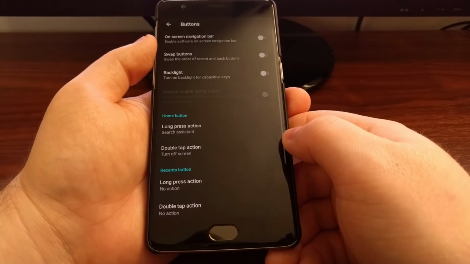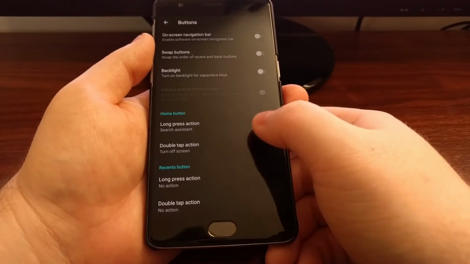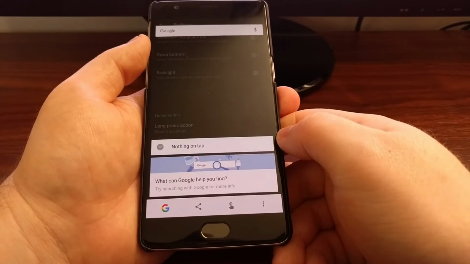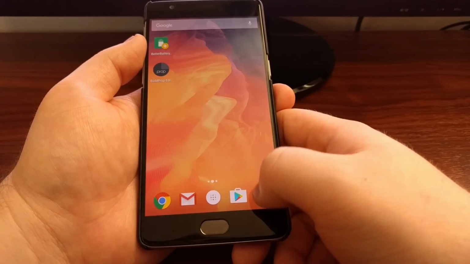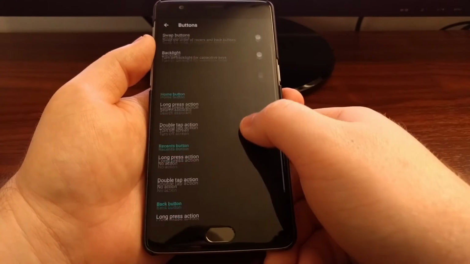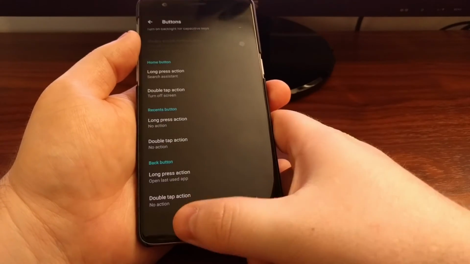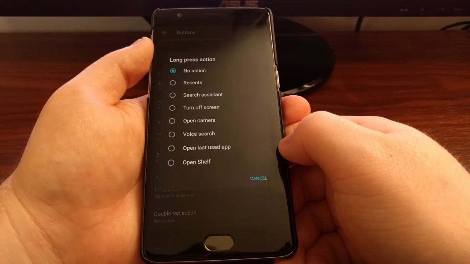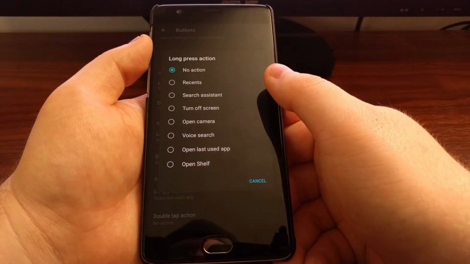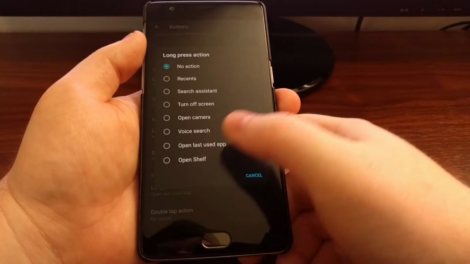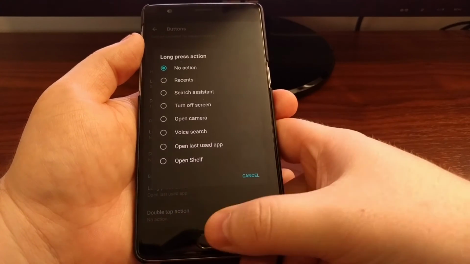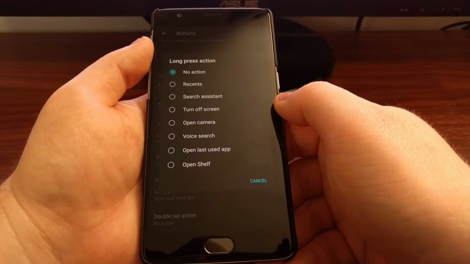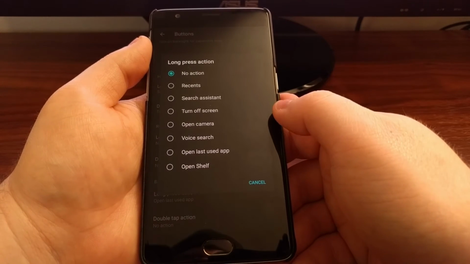But this section also has a number of other options to choose. Like I said, you can set for long press as well as double press, double tap. And you can set that for the home button, the back button, and the recents button. And you have a number of different actions to choose from, like just opening up the recents. You could double tap the back button to open up your recents, long press the home button to open up your recents. You also have the search assistant, which is Google Now on tap.